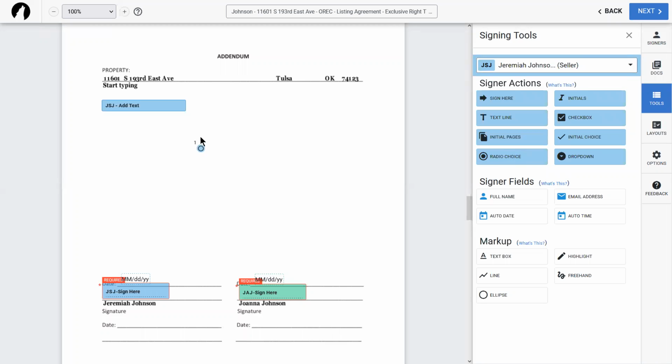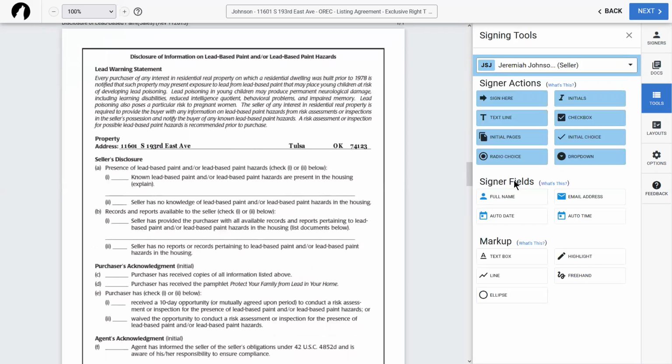The radio choice is just an either or option. So if you guys do have 2 choices that you need to put in there, you can do that. Perfect example actually would be this lead-based paint. So for instance, if I needed to do checkbox here, checkbox there, we go. So he has to choose either or.